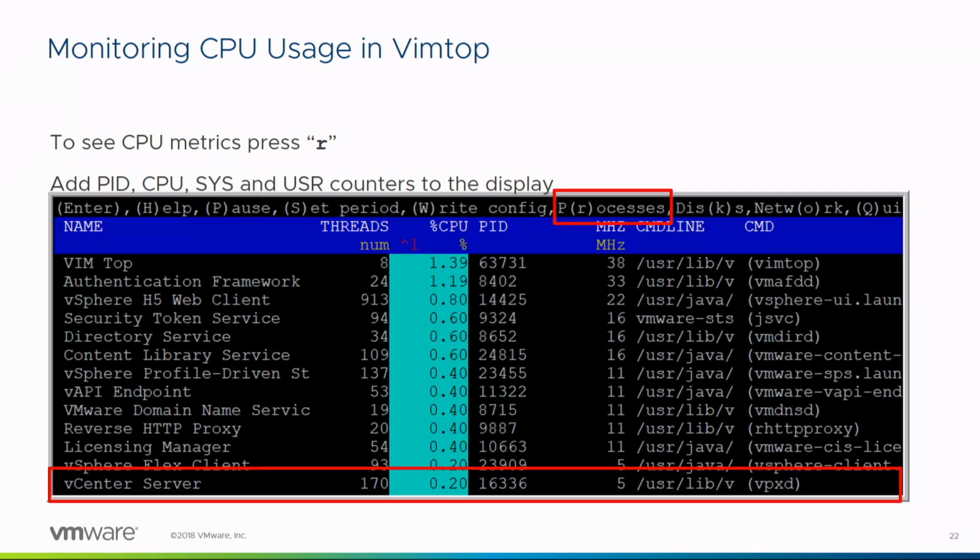And these columns, you can have so many columns that they actually go off the screen, but you can use the left-right key to go to the far right and see the counters that you need. You can also monitor disk and network activity using Vimtop. If you want to come back to look at your CPU and memory, just hit the R key and it'll bring this one back. R stands for process. And on this bottom line, you can see that it has a name, vCenter server. And then at the far right, you can see the command.